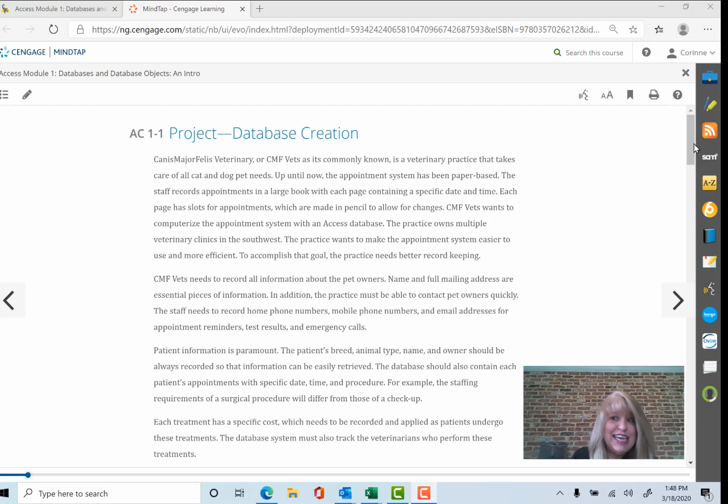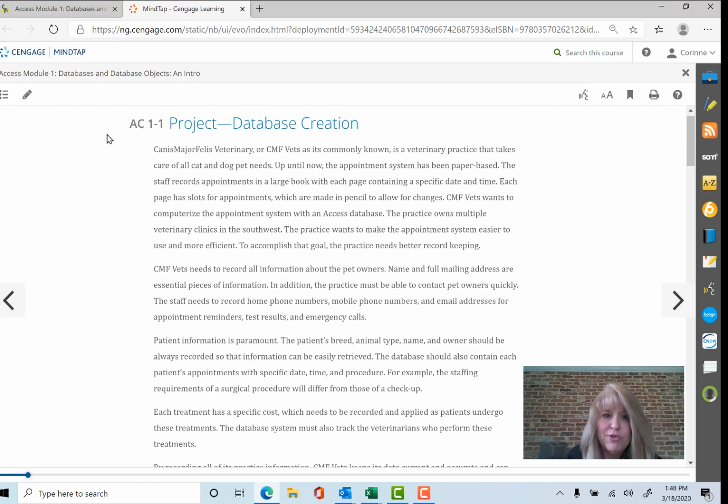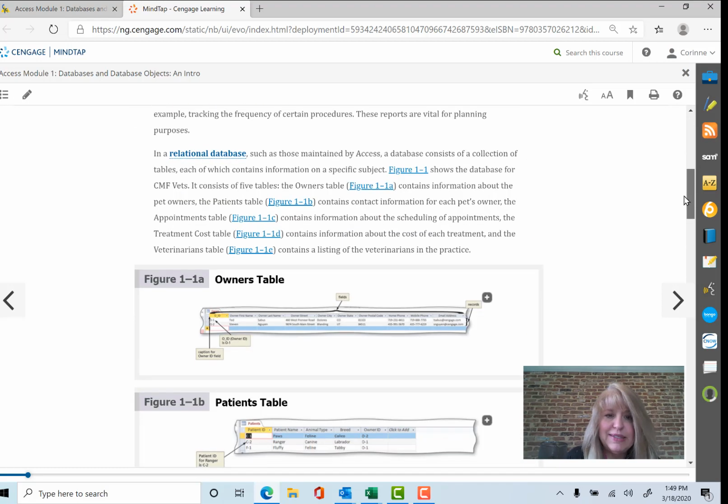So let me tell you about the database we're going to create, because in every job you're going to be using a database to quote your hours or anything that you're doing. So we're going to make something called, right here, the Canis Major Felis Veterinarian. We're just going to call it CMF Vets. So I want you to imagine this veterinarian place where you would take your cats and dogs, and we're going to build a database. And here's what's going to be in the database.